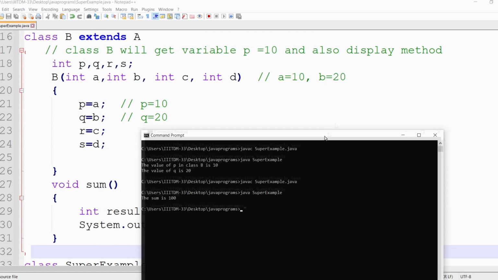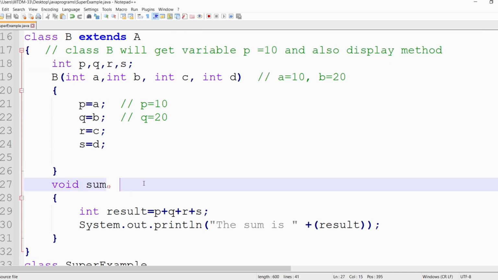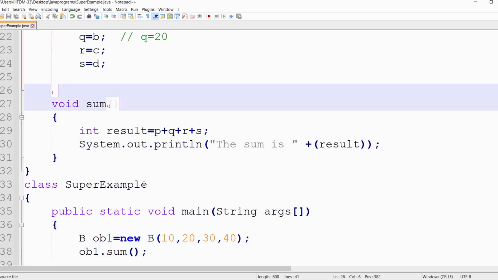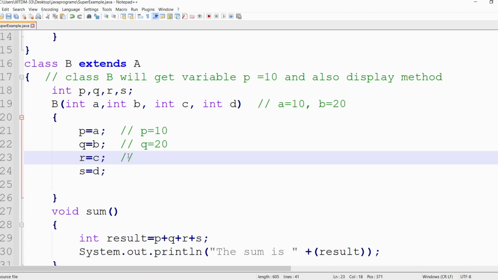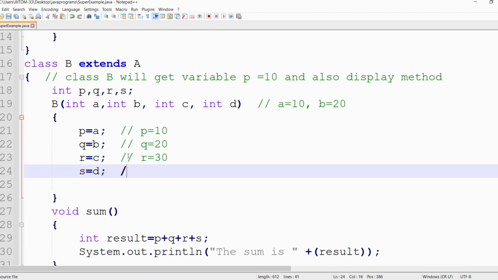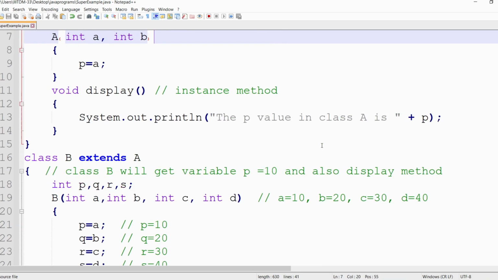Why? Because p is having the value 10, q is having the value 20, so 10 plus 20 is 30. If you want to see, let me write here: p is having the value 10, q is having the value 20, r will have the value 30, s will have the value 40, because a will get the value 10, b will get the value 20, c will get the value 30, d will get the value 40. Now this is fine, because 10 plus 20 is 30, 30 plus 30 is 60, 60 plus 40 is 100. This is absolutely fine.